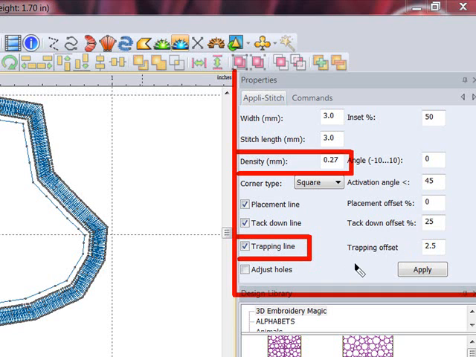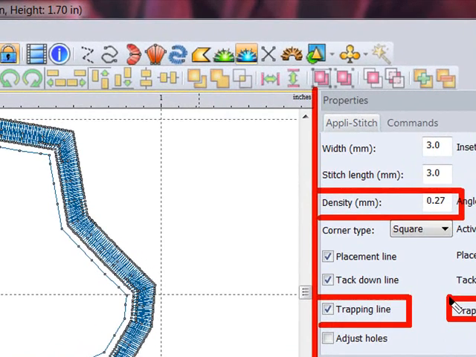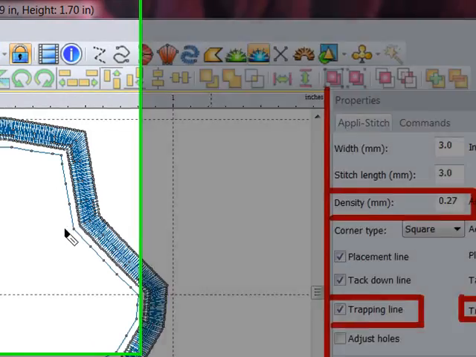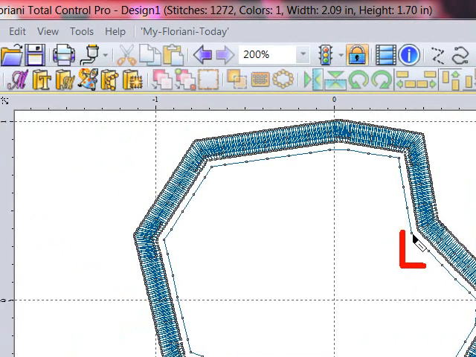Now also, we have a trapping offset. It's at 2.5 millimeters. Now, it can be a little more than that, but it cannot be less than that. Okay, and that is this line inside right here. This is the line it's talking about. Now, let's go ahead and zoom in.